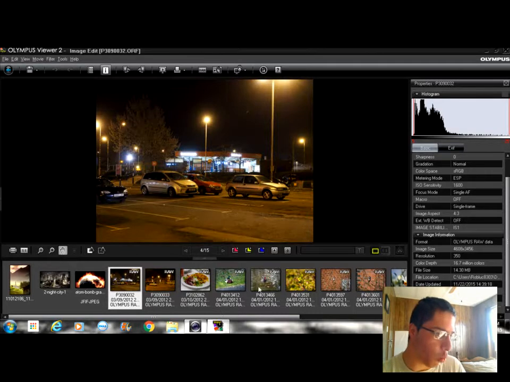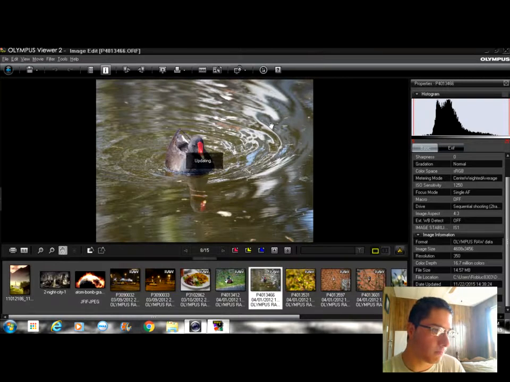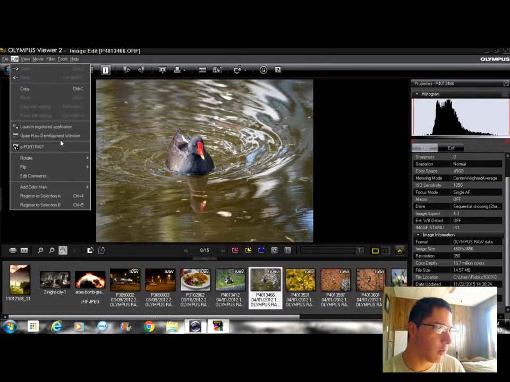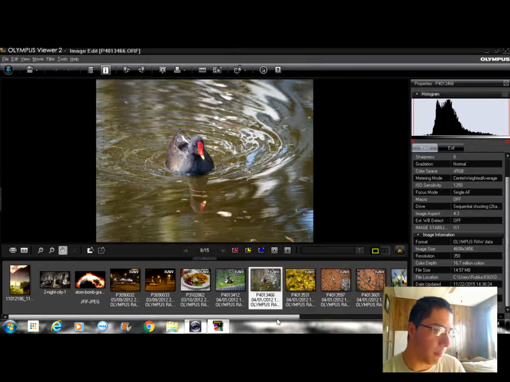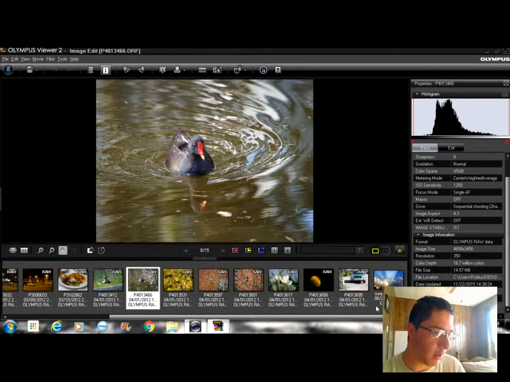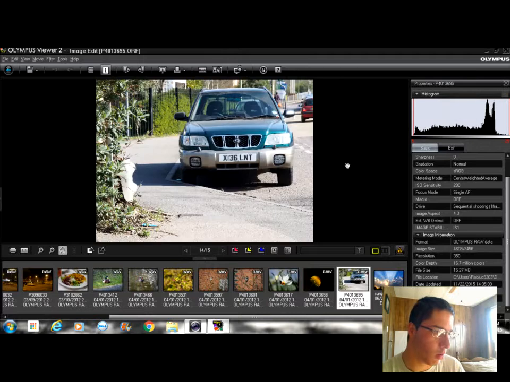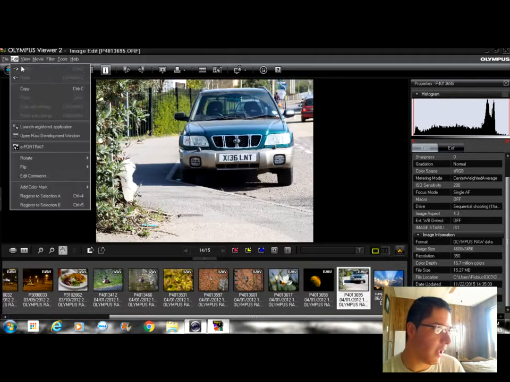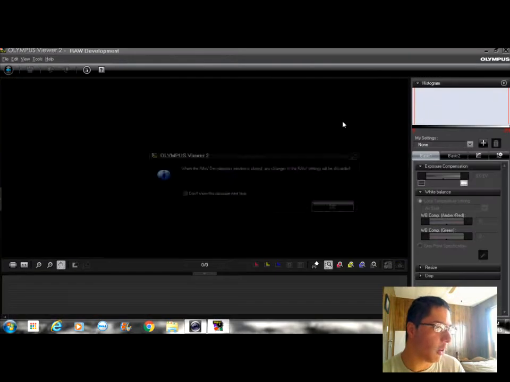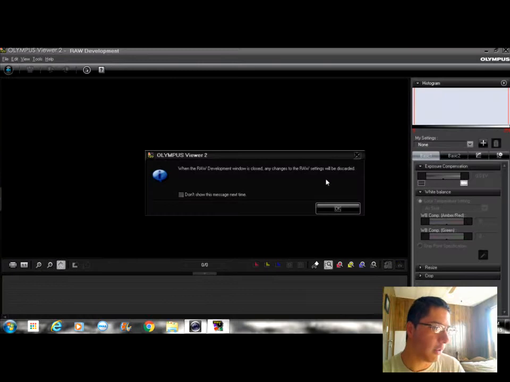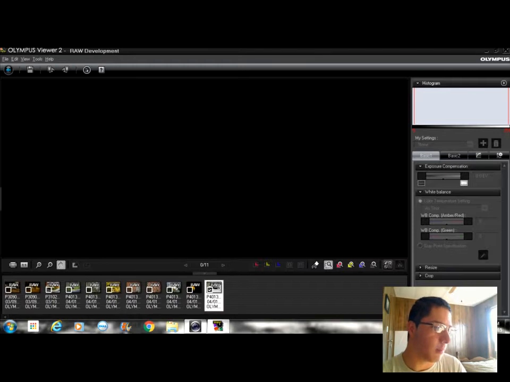So let's see what you can do with raw images. For example, let me go to edit. Wait, hold up. I'll actually start off with this image here. So edit, open raw development window. Then it says, when the raw development window is closed, any changes to the raw settings will be discarded.